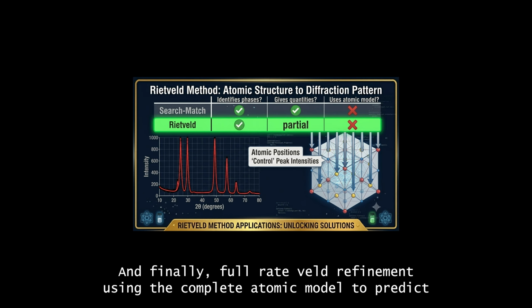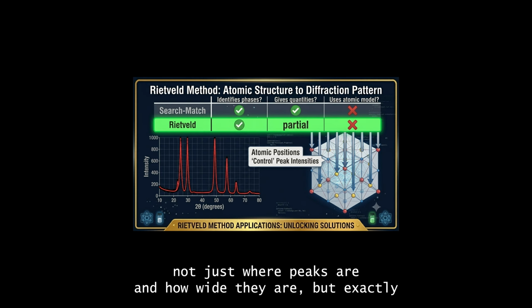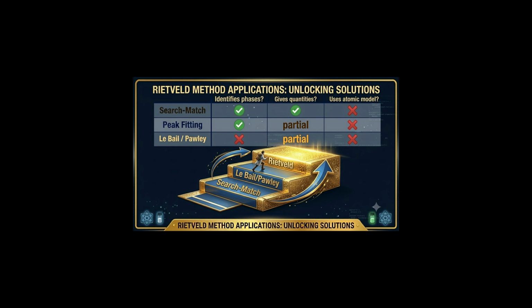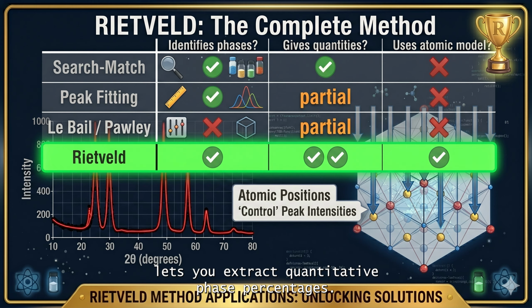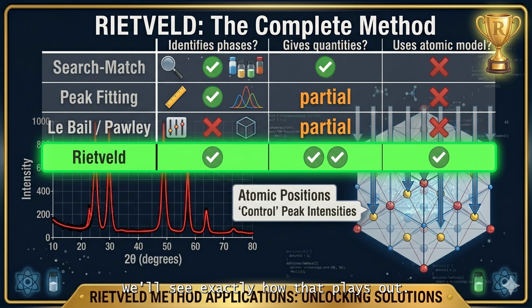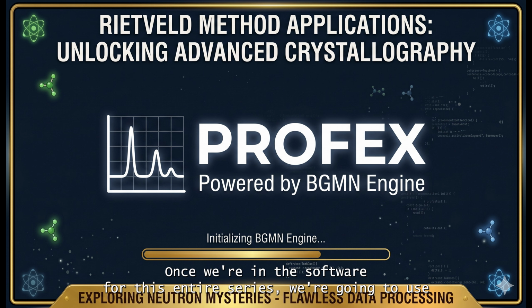And finally, full Rietveld refinement, using the complete atomic model to predict not just where peaks are and how wide they are, but exactly how tall every single one should be, based on real physics. This is what lets you extract quantitative phase percentages, refined unit cell dimensions, and microstructure information, all from one fit. Each of these tools has its place, and in real Rietveld work, you often use search match and Le Bail fitting as early steps before doing the full refinement. We'll see exactly how that plays out once we're in the software.